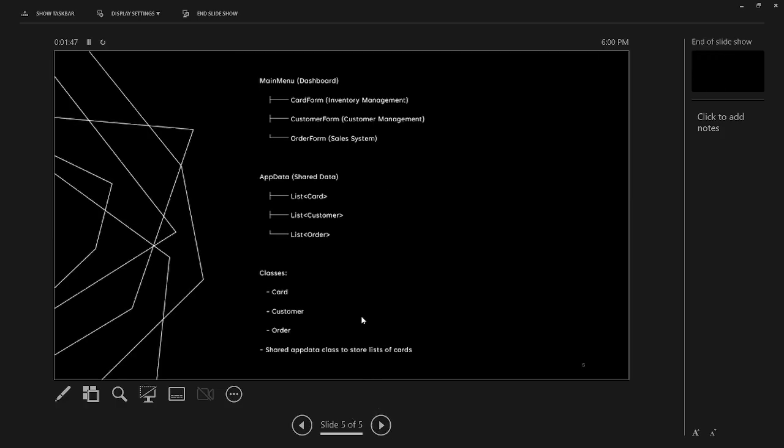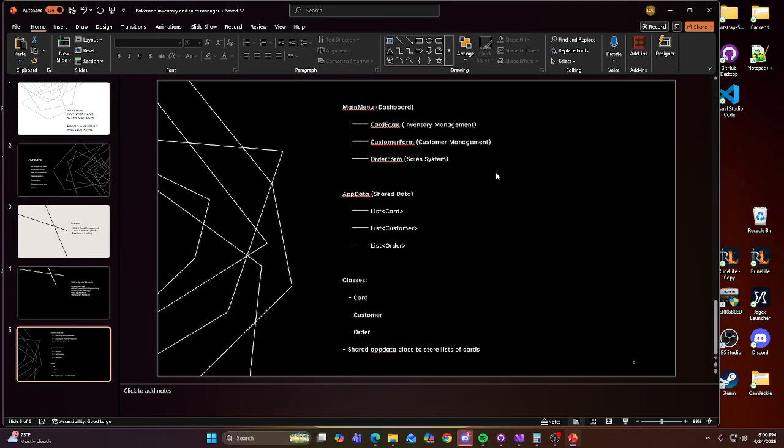This is the layout that I used. Whenever we get into the app itself, you'll see on the dashboard I have a menu that you can click to go to different screens. It also tracks data. I did that through a class called App Data, which shares data between the card, the customer, and the order. Some of the other classes that I used are card, customer, and order. So let's get into how the app is used.